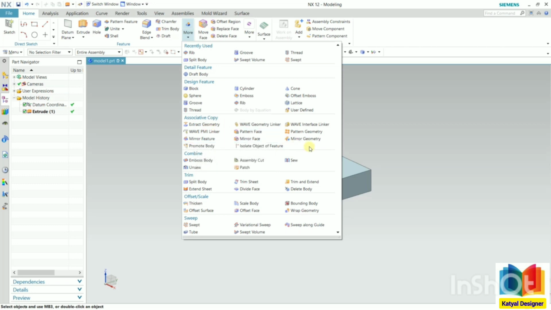And here we can see we have the option of mirror geometry. So with this option we can create the mirror of a geometry, like we have extrude, revolve, etc. So we can use this option for the mirror geometries. The basic fundamental of all the three mirror features is the same. So if we learn one command, then we can apply the same concept in the other commands.